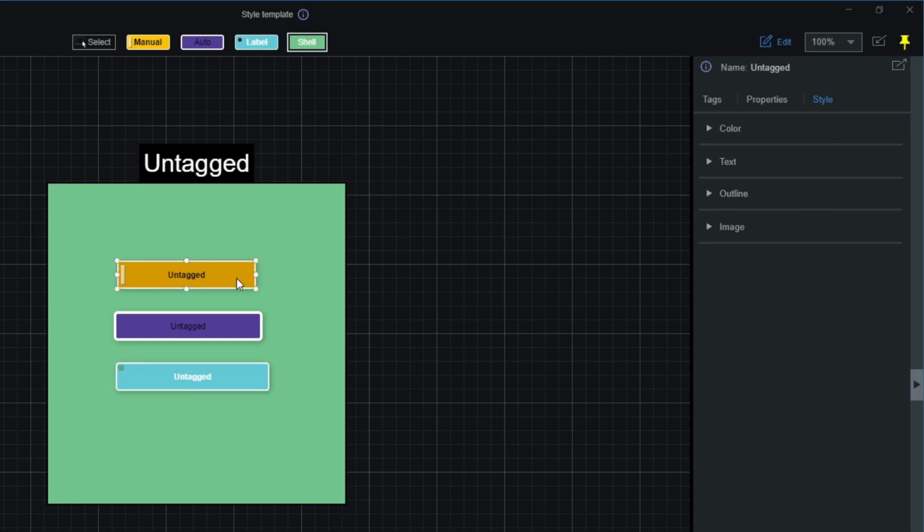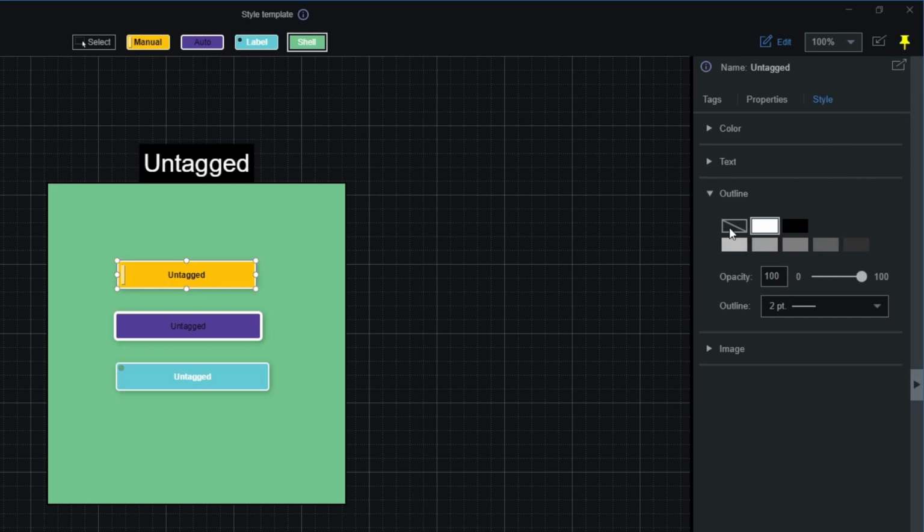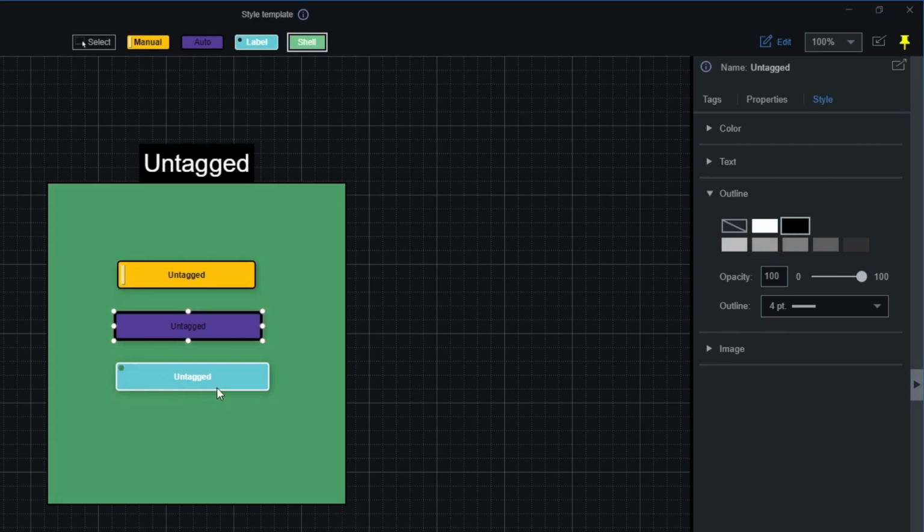So let's go back to my manual button here. Let's select outline. And now, as you can see, I have a white outline of a border. If I wanted to switch that to any of these colors, I could. So let's select black, and let's actually do that for the rest of these buttons here. As you can see, it is changing to black.